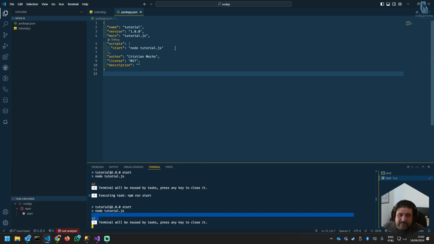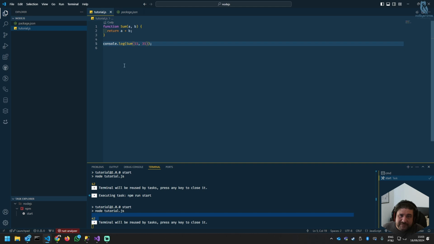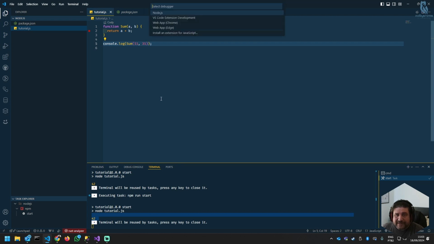So by defining a script, you now have access to it through the Task Explorer. And you can run this, or you can even debug this if you want, just by defining a debug mode. So let's define a debug mode for this file. I want to put a breakpoint here. And what I'm going to do is I'm going to press F5.